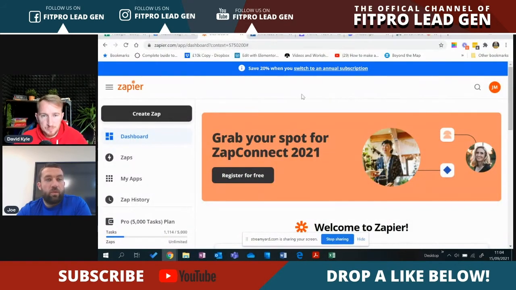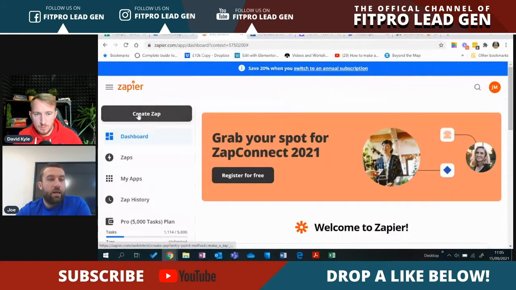Yeah. Should be Zapier. So Zapier is essentially the glue that holds everything together. It allows your accounts to talk to each other. Now, there is a free version, and the setup I'm going to show you, you can easily do in the free version because it's not going to be overly complex whatsoever. So what we want to do is create a Zap.